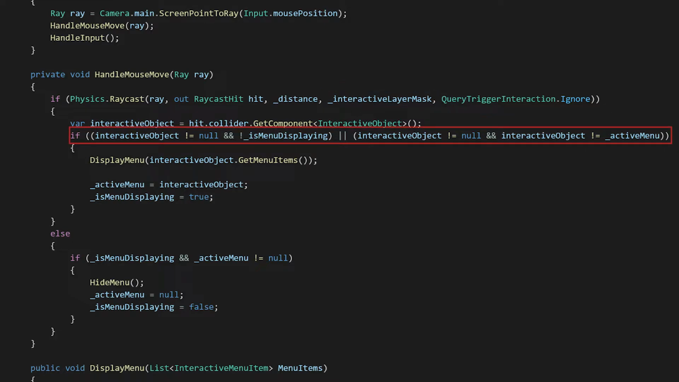After that, if we have an interactive object component, we are checking some conditions to display the menu. We have to have an interactive object and not be displaying any menu, or we have to have an interactive object and a different menu than the one we are displaying.